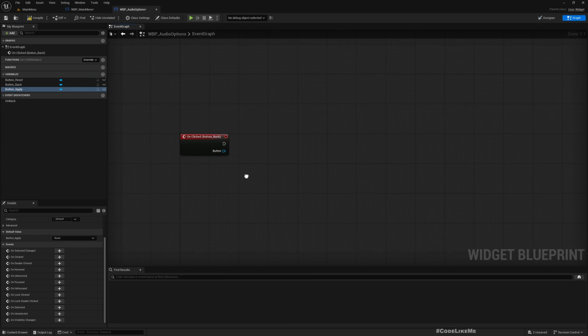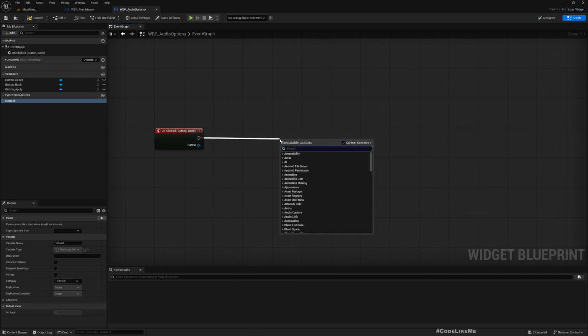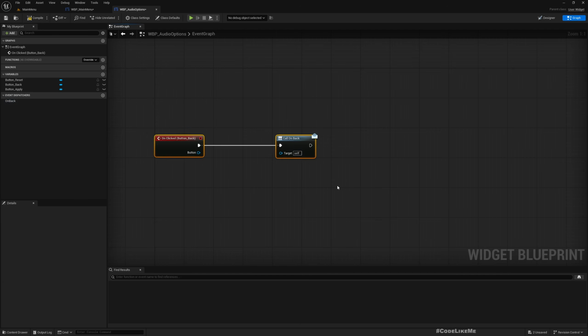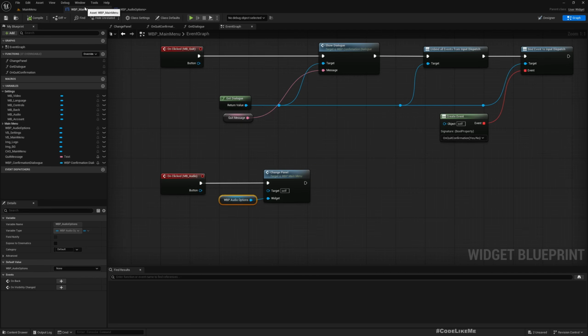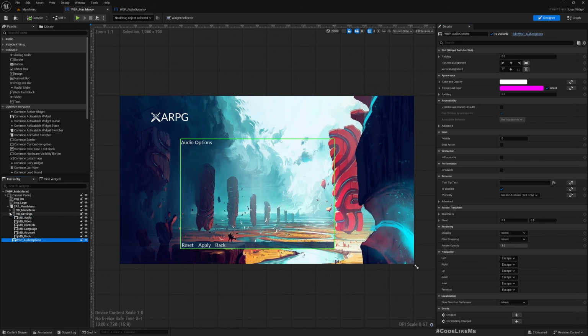Oh, actually, not actually apply button. We don't need to call this on back event when we press apply yet. So let's just call it here. Call on back. Okay, now here, if I select this panel, I have this now on back.